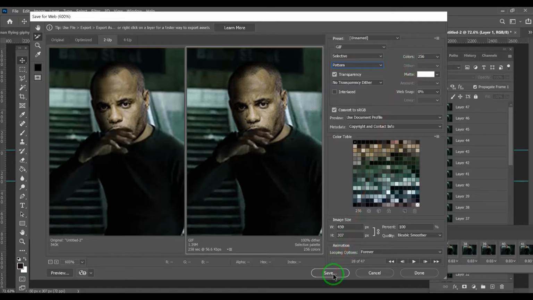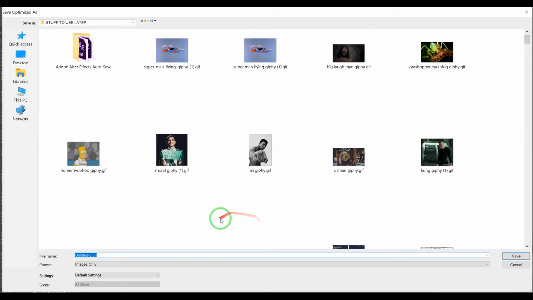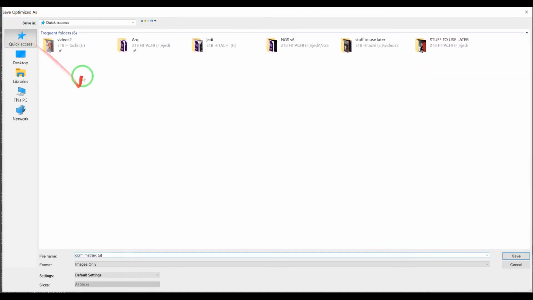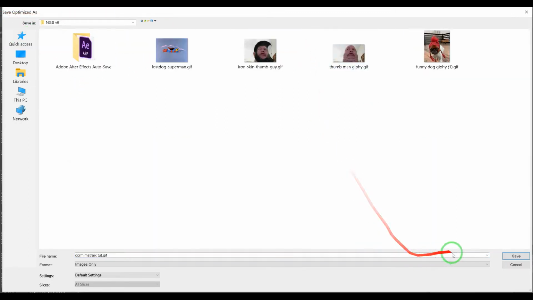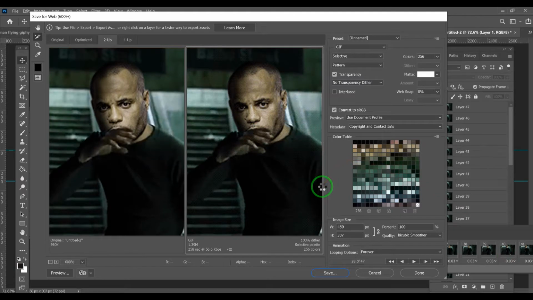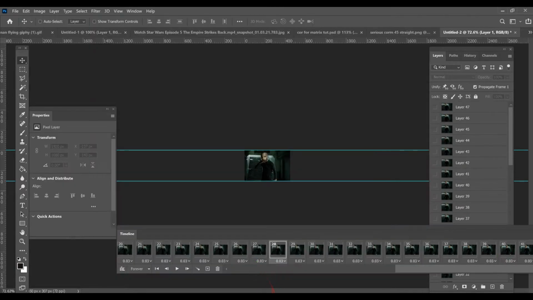Yeah. So we'll save 1.39. That's pretty good. We'll save it as Cormier Matrix tutorial. And I want to save it in my NGS6. There we go, and we're all done.